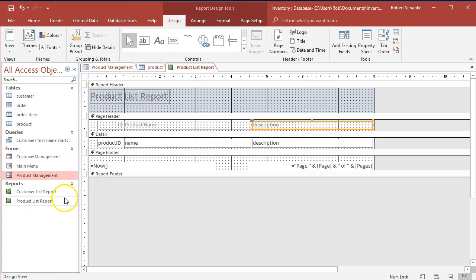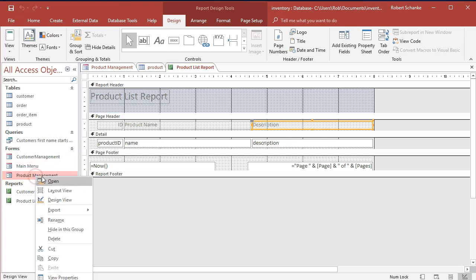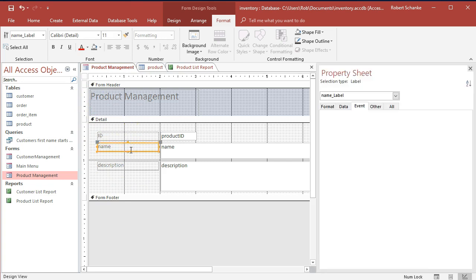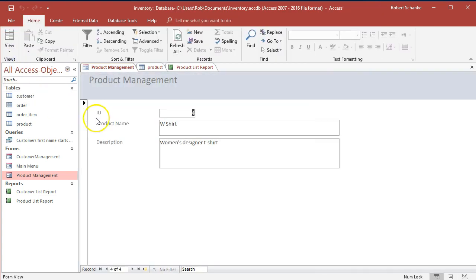And remember, we created this product management form as well. So I'm going to click on that, and I'm going to go to design view. And I have the same problem here. Not problem, but I'd like to clean it up a little bit. So instead of product ID, I want that to say ID. Instead of name, I want this to be product name. And for description, description. And hit save on that. Again, I'll come up here to design and view, form view, so there ID, product name, description. This looks a little bit nicer that way.